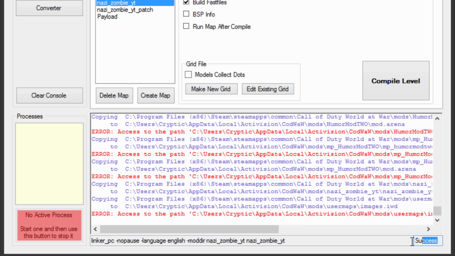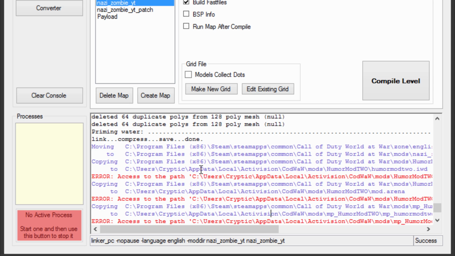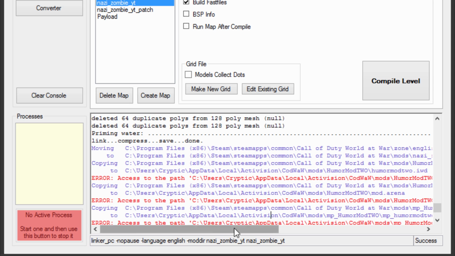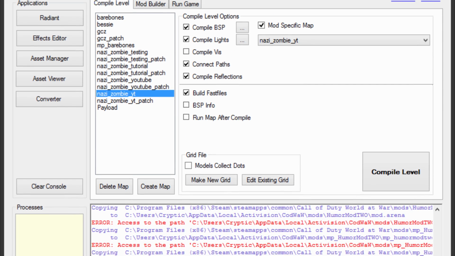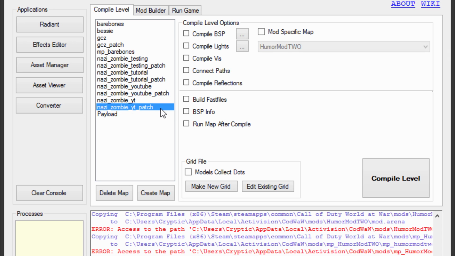Now, it says success down here. You'll see errors most likely in the console, like access to path X denied, whatever. That's not a big deal. That's not going to inhibit us from compiling the map. Those errors are just kind of there. They're not a big deal to us. And once you see that no active processes and it's been finished, we can just go ahead and go to the underscore patch subfix on our map name.